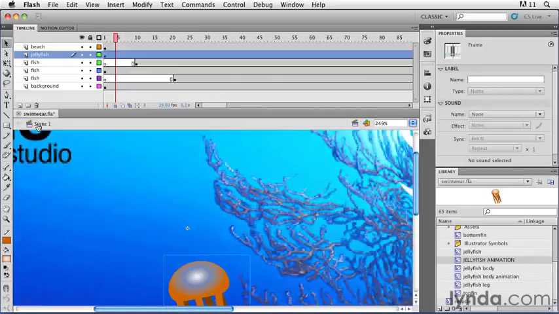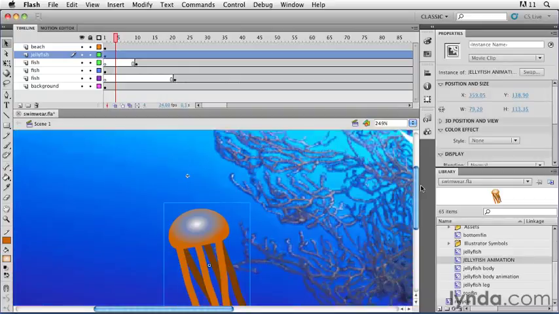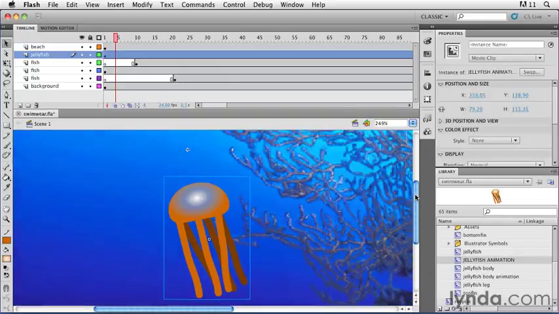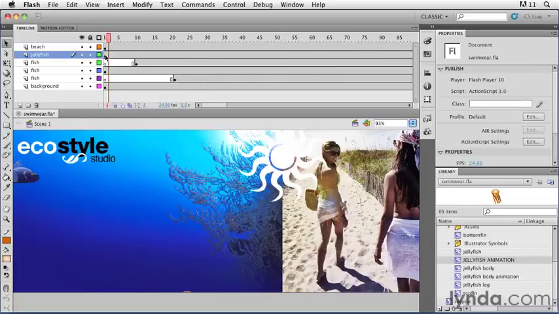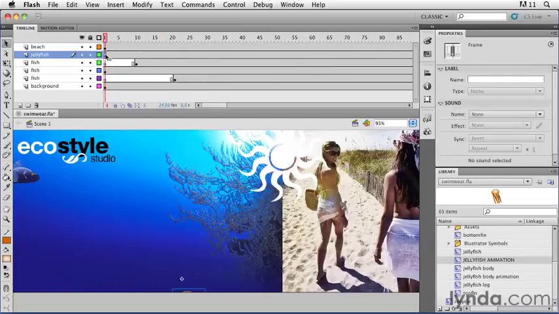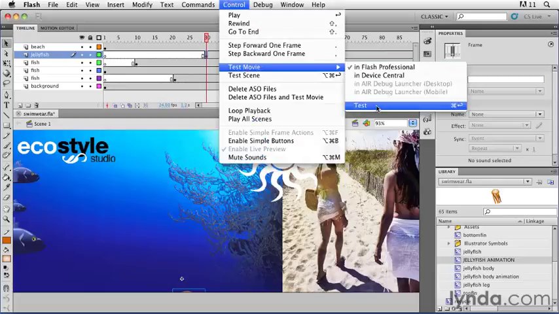So if I click back on scene 1, notice that I probably need to move this jellyfish down off the bottom of the stage. So I'm going to go ahead and change the view to show all. That allows me to select that jellyfish and then move it on down. I don't want the jellyfish to start animating when all the fish start coming in. I want it to come in later, so I'll just move this keyframe on down to about frame 30. With that in place, let's go ahead and take a look at this animation.